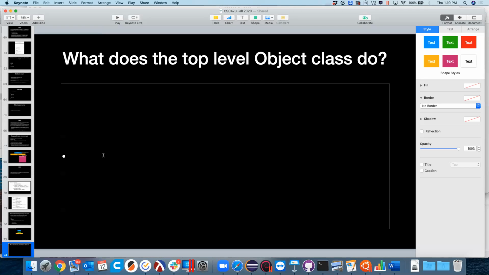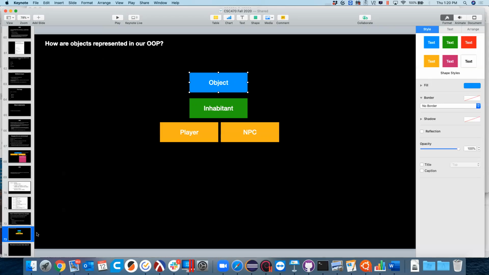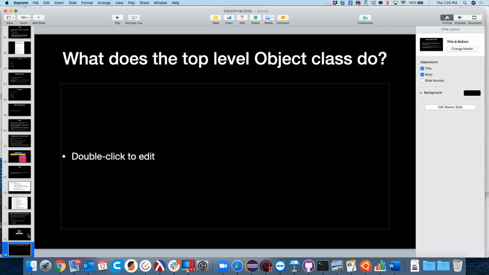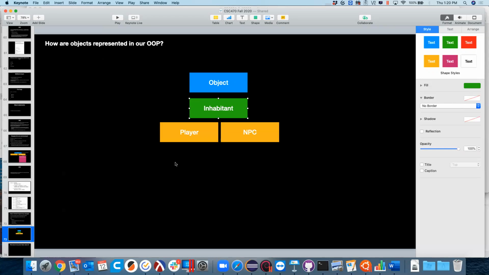So we want to think about, if we build everything on top of this very generic object model here, the question is what does that object do? What does this guy have that this guy gets and then differentiates himself? Similarly, a player gets everything an inhabitant has and then further differentiates himself. An NPC gets everything an inhabitant has and then further differentiates himself, so on and so forth. So what does an object provide?